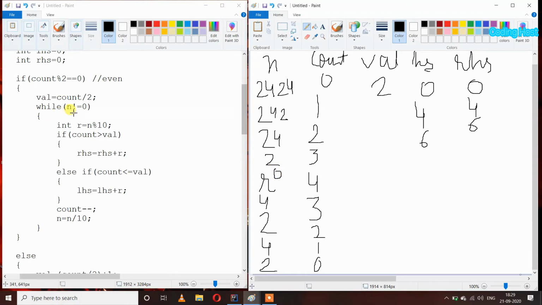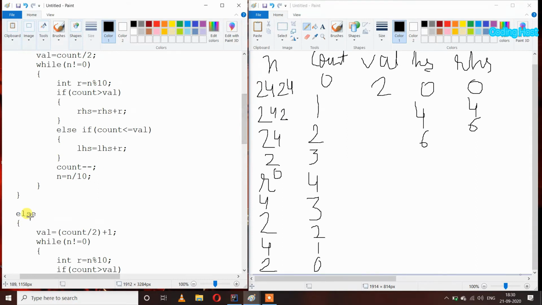So n is not equal to 0. In the n we have 0, which is equal to 0. So our condition is false and this loop will break. And after that, this else statement will not execute.